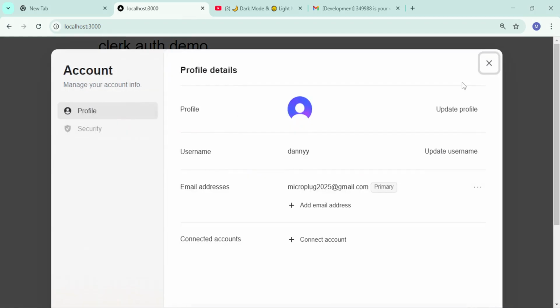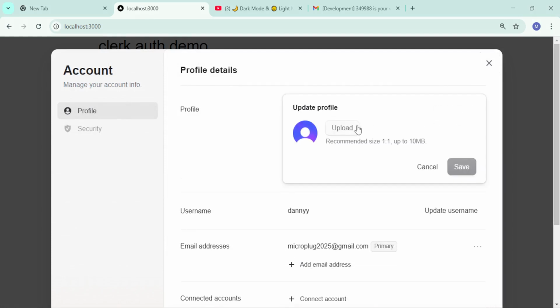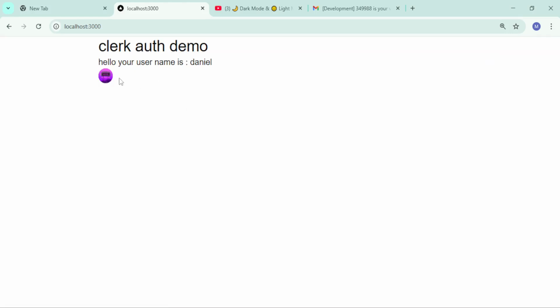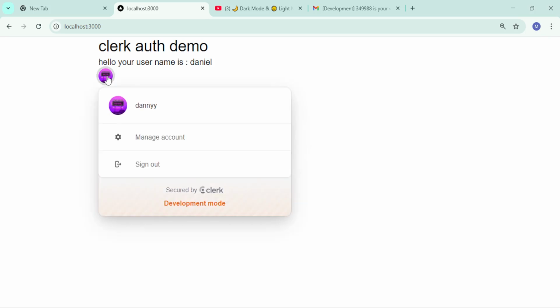When we click manage account, we can also manage our profile. We can upload a profile image, and by selecting the image we want, we can update our profile. Great, and you can just click save. After updating our profile, you can see that our icon has changed, and this is our profile. We are going to learn all this in a single tutorial. Great, let us get started.